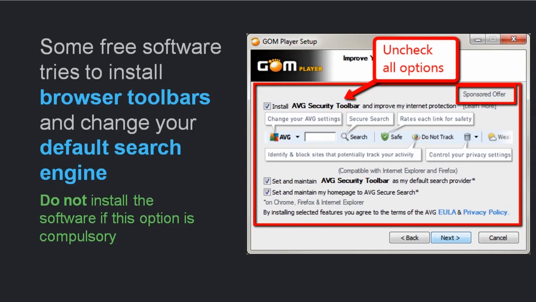And there is nothing wrong with that. But sometimes the search services are not as full featured. And most of the time you probably do not want to change your homepage either. So as you're installing this software, you should be careful to untick all of these options if they are ticked by default, which most of the time they are.